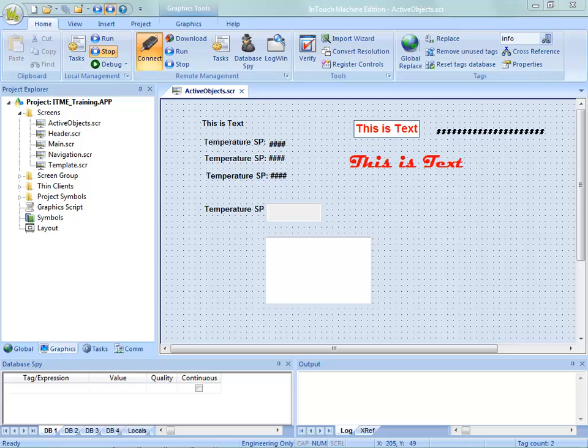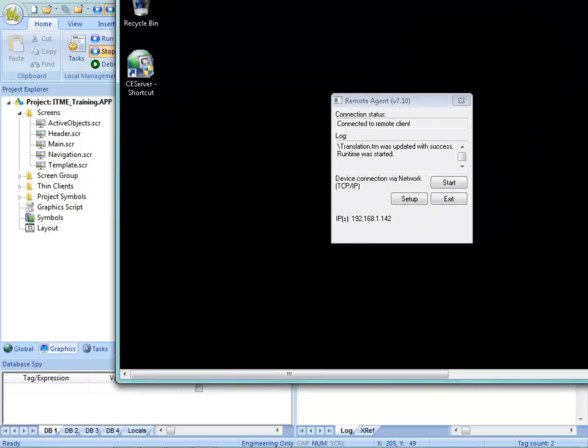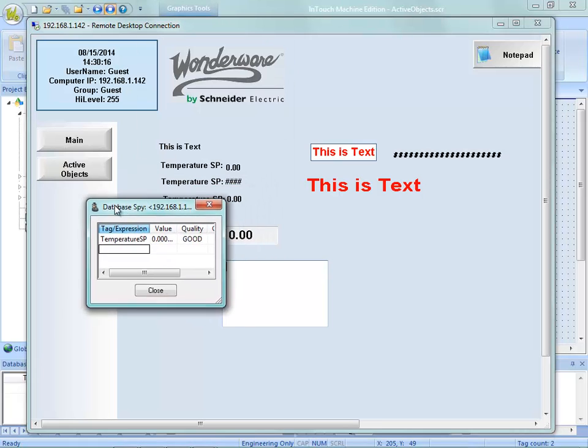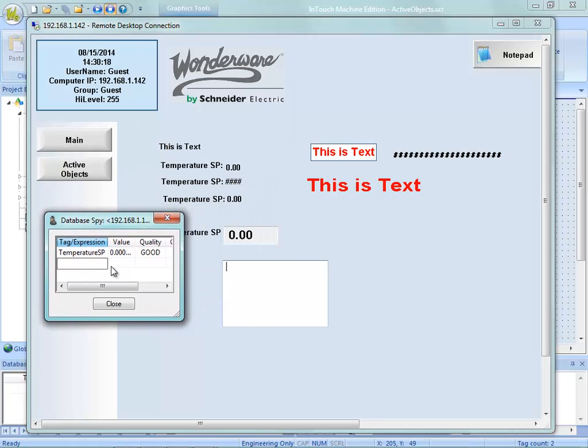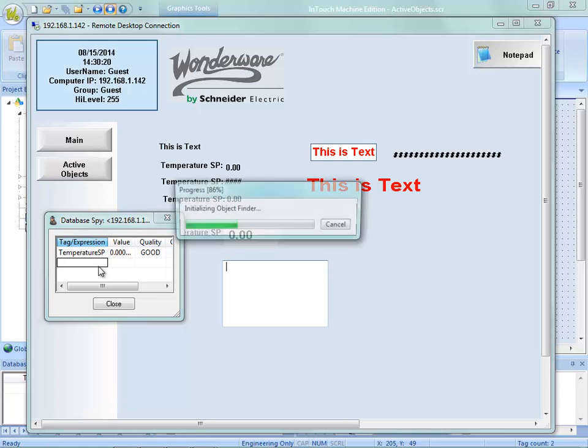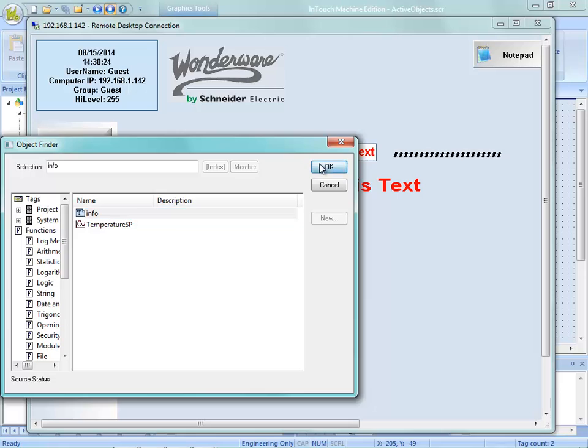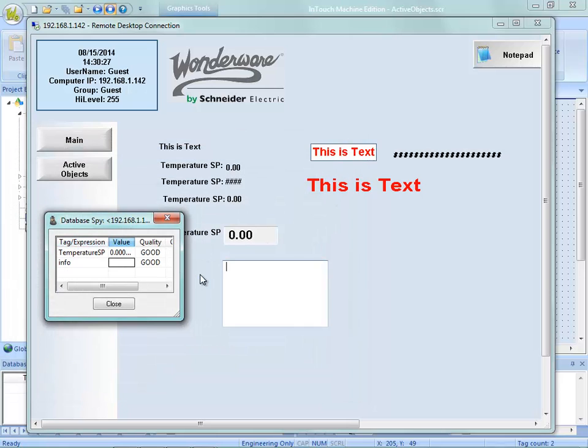And off screen, I'll bring that back in here, and you'll see it's going to start up. Now I don't have any text in there yet, but the database spy should be able to query that remotely and see info in here. Let's see if that shows up. There it is. And now in here I should be able to put this is text, and that shows up in that form.